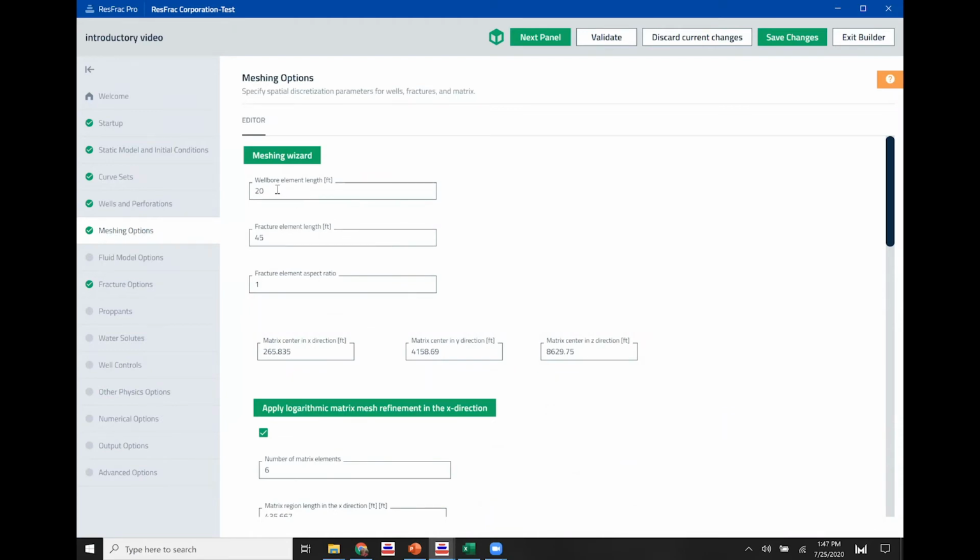A recommendation here is to make the wellbore element length just less than your cluster spacing. So if I had cluster spacing at 18 feet, maybe I'd choose a wellbore element length at 15 feet, and that ensures that the frictional pressure drop is calculated accurately for each of my perforation clusters.